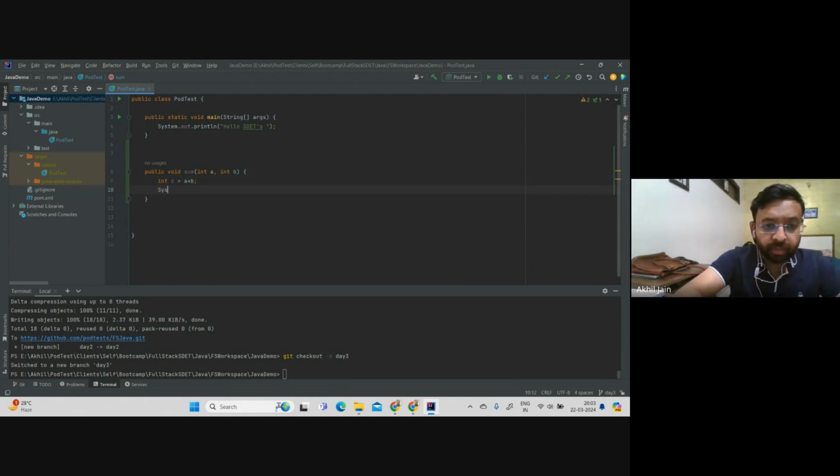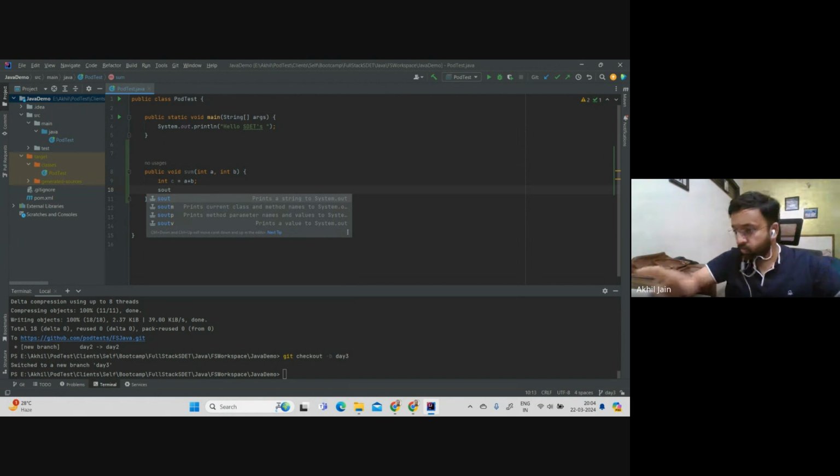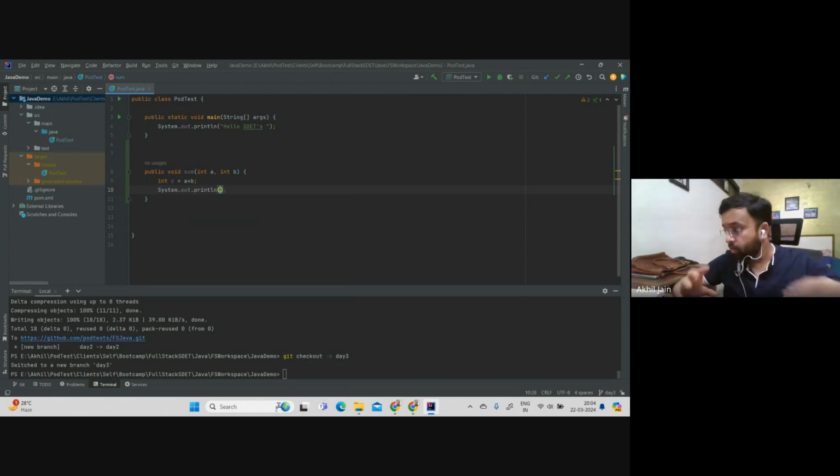And I want to print this, whatever my output is. The shortcut to write System.out.println is to type sout, all small, and press the tab key. It will get auto-completed. And over there you can type "sum is", c. And we are good with this.